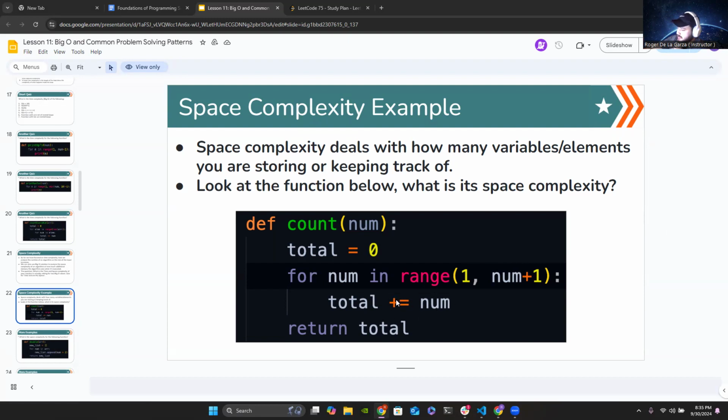Num could be 10, it could be 100, it could be 1,000,000, therefore increasing the space complexity of this. So assignment of total is going to be O of 1 time complexity, but the space complexity will be O of n because of num specifically. Does that make sense? Yeah, it does.